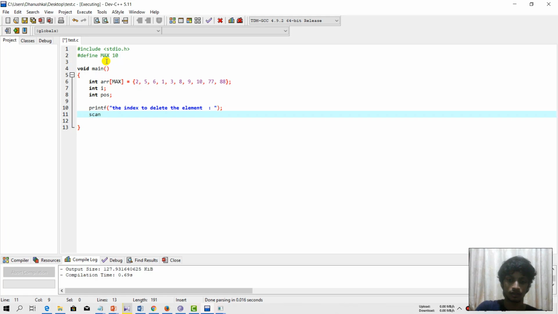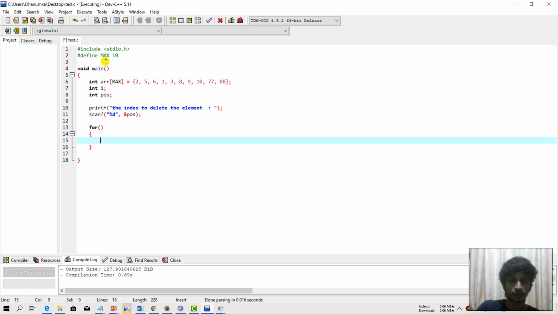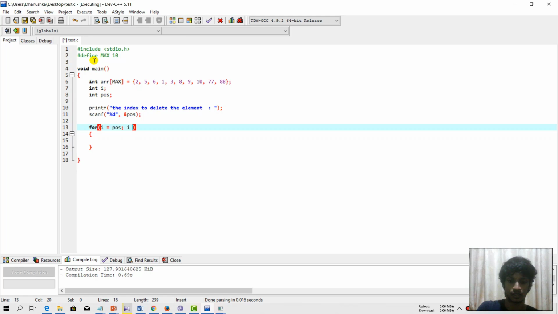Then it will be storing scanf at the position variable. Then we can perform our while loop. Maybe we can use a for loop. So in here, first I should be equal to the pos, then I should only go up until the max position. Then we can increment I by 1.